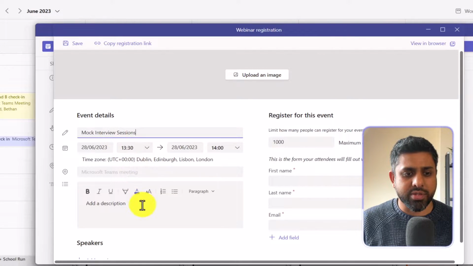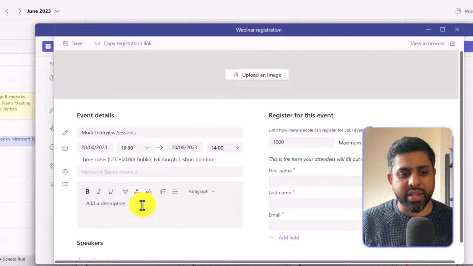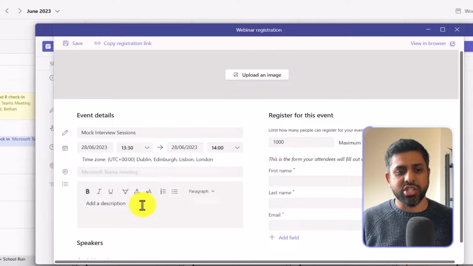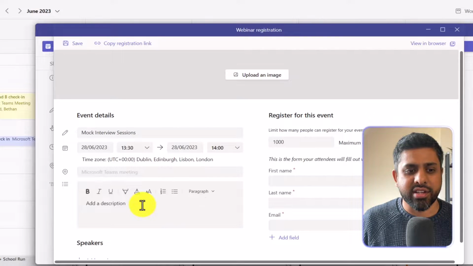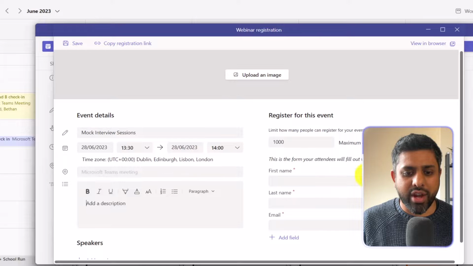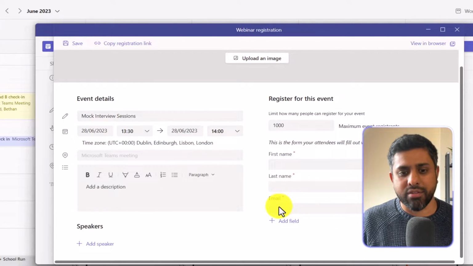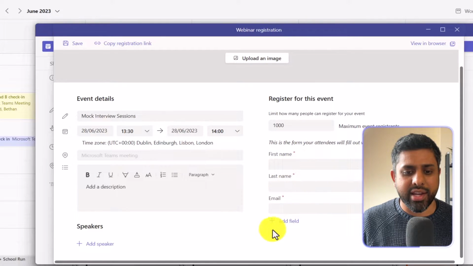So the reason it gives you the option to amend it for the registration form is you may have the full agenda details in the original invite, and in this registration form it acts like an advertisement, and you can just add the summary of what it is, just enough for the invitee to read it and then go ahead and register. So what you have here on the right is the default fields that they'll fill in: first name, last name, email, but you can add in a custom field.